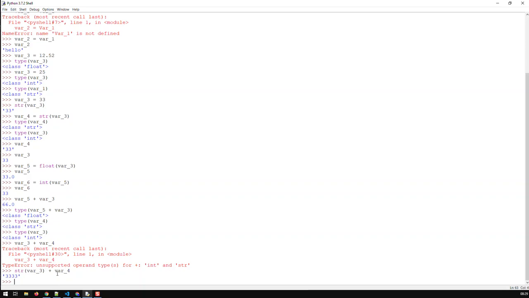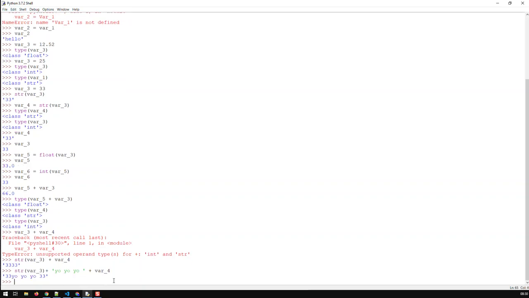I can also take it a step further. Let's copy that, and add in between another string. Okay. So I'm now concatenating three strings. First, that variable 3 converted to a string, then any random string, and then variable 4. And now we get 3, 3, yo, yo, yo, 3, 3. There you go.